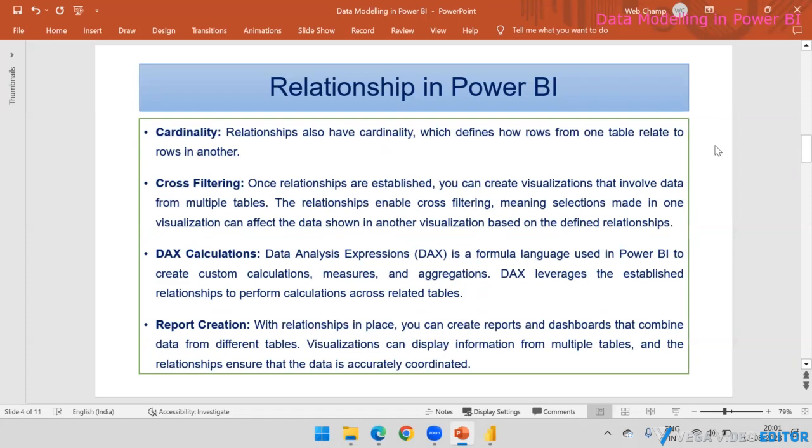Then once we find out the common columns between two tables, we will try to create the relationships. There are four types of relationships, and that kind of relationship is referred to as cardinality. So many to one, one to many, and one to one. These are the four types of relationships.